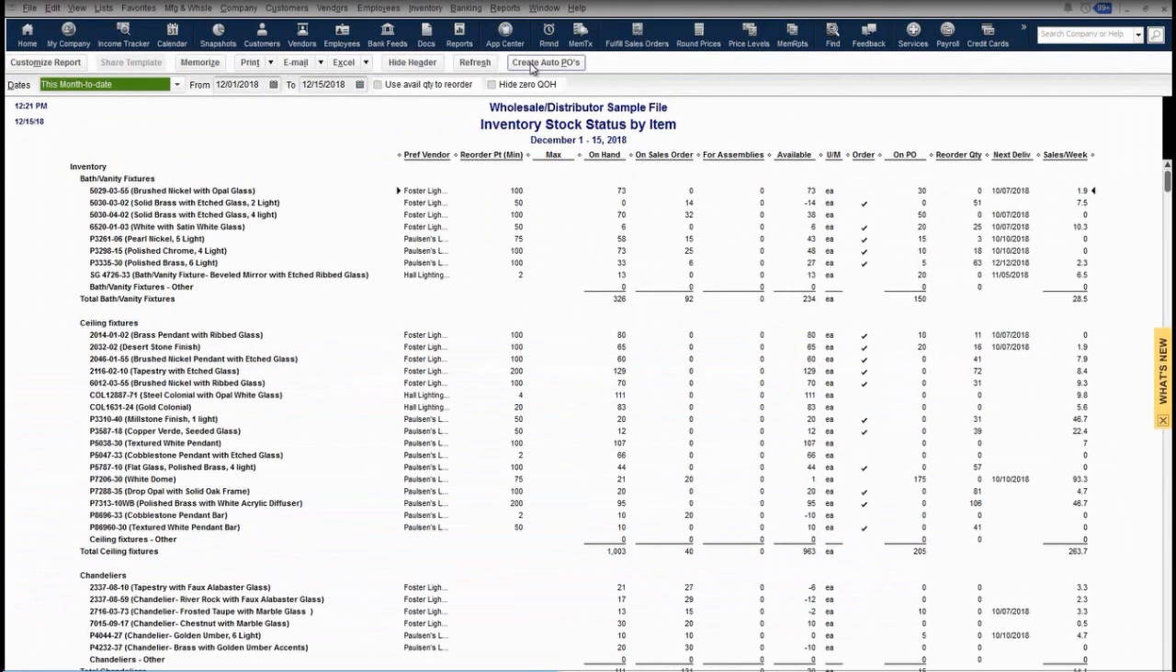But on the Inventory Stock Status by Item report, this will show you your item. If you entered your minimum or maximum reorder point, you would see that here on the screen. If you show your on-hand quantity and the amounts that you have on sales orders, any amounts reserved for assemblies, then it shows you your available quantity. And then this check mark means that this is an item you need to reorder.